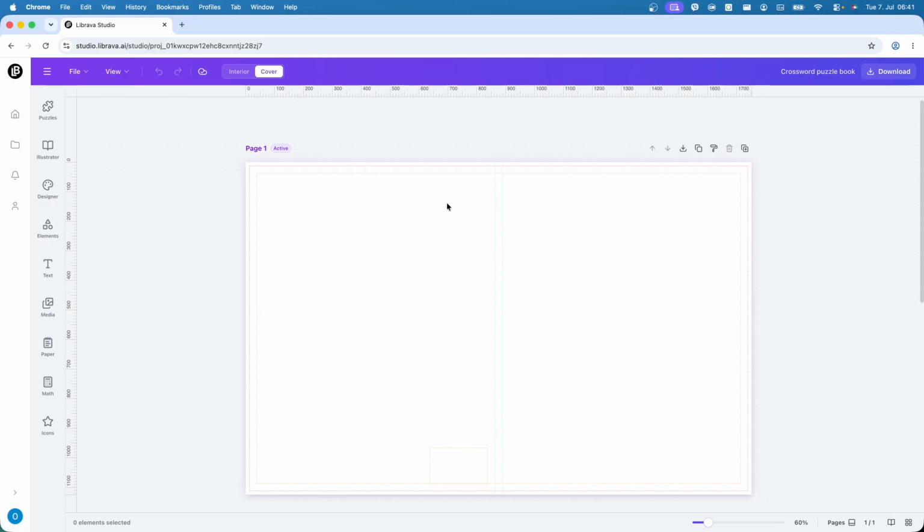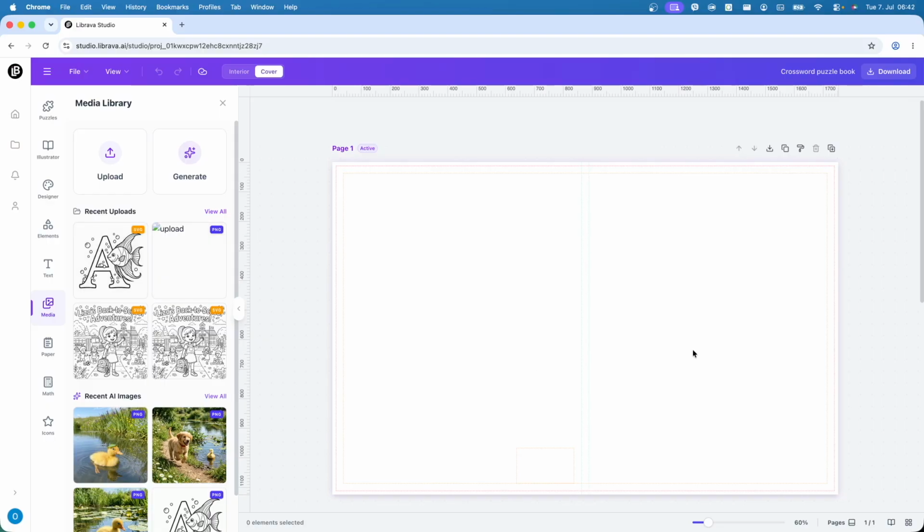The orange one is the safe area. Then we have this turquoise here representing the spine. And as you can see, you have this square here. This orange square is where the barcode will be. So this area, just keep it empty. Otherwise, anything you put here will be covered by the barcode once the book is printed. Now that we know how the template is defined, you can start designing your cover however you want. You can import graphics if you already have a cover somewhere, or you can design it from scratch.